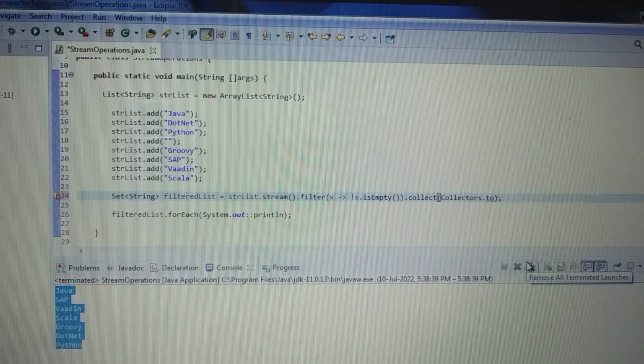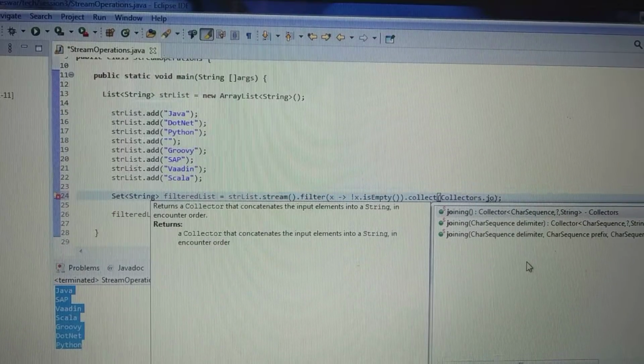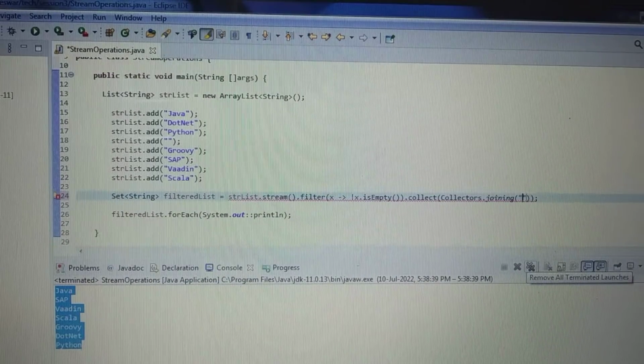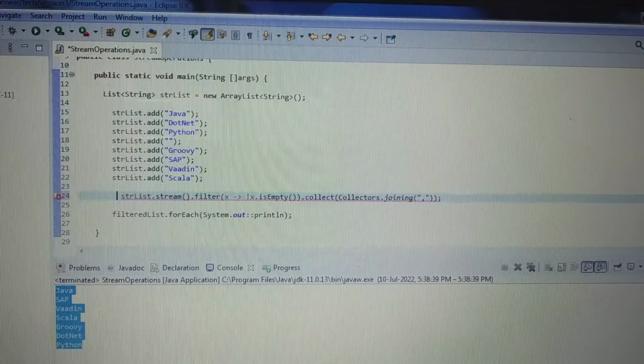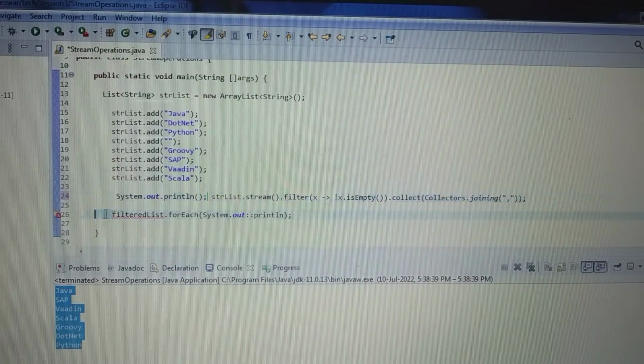Instead of converting to a list or set or map, I just want to print this as a string using a comma separator, and we have a joining method which accepts a delimiter as its argument. What delimiter do you want to use? I just want to use a comma. Now again we'll get an error because this is returning a string. So remove this and directly print that, because we are directly printing this and this is not required.